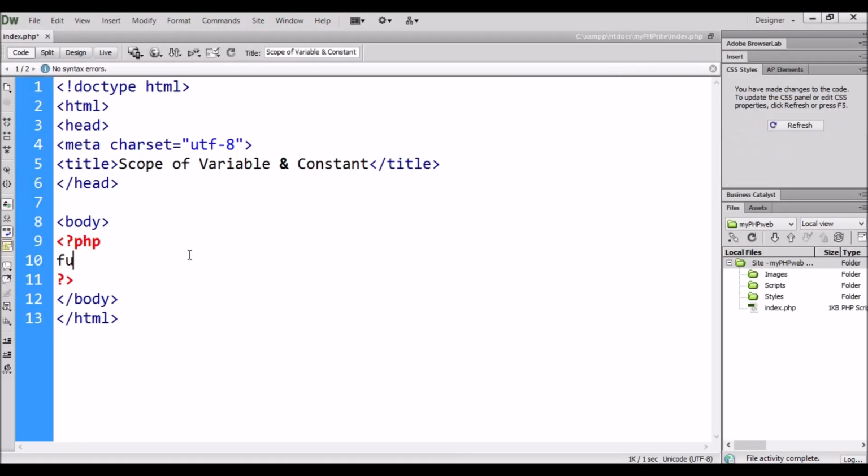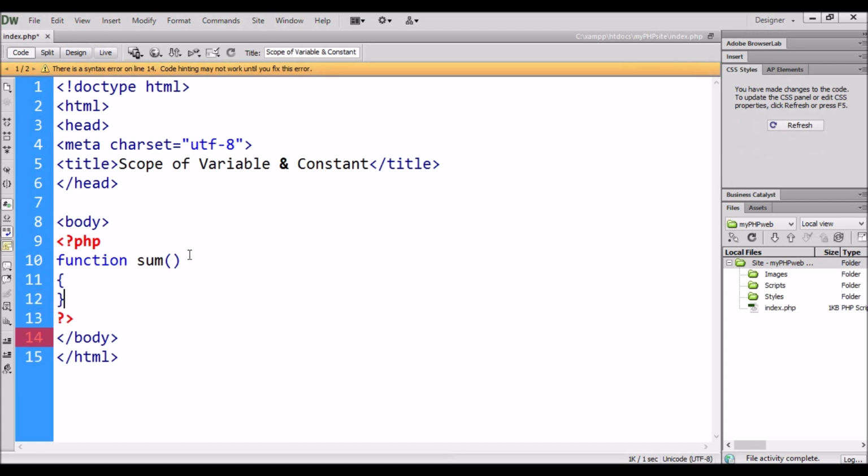So for example, I am creating a function inside PHP. When we are creating a function, it's very similar to JavaScript, also in PHP. So let us create a function with the name sum, and the same is the syntax for creating a function inside PHP. Okay, then come inside and create a variable.